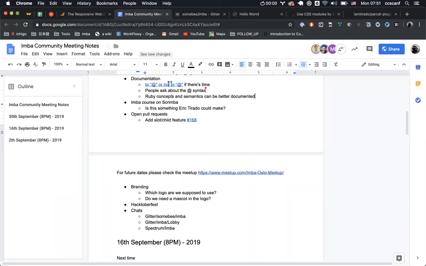So I would prefer if we kept it on Imba.io, because currently one of the challenges we have is that there aren't that many examples. So if you could focus on polishing the repositories, which we already have, people have more code examples.